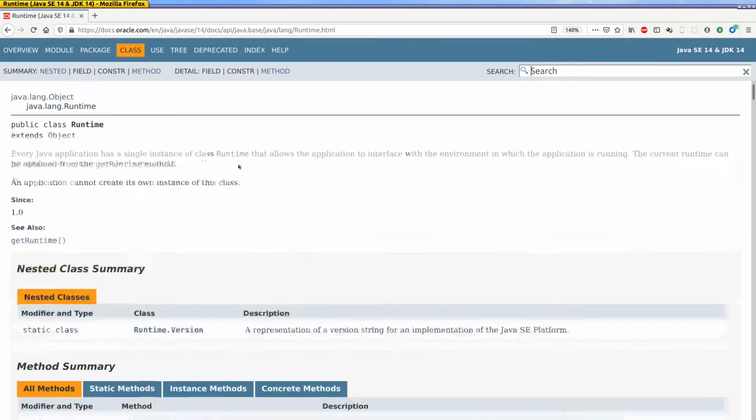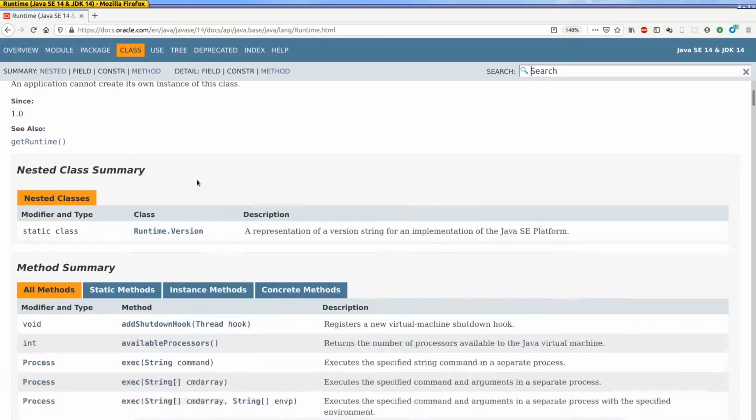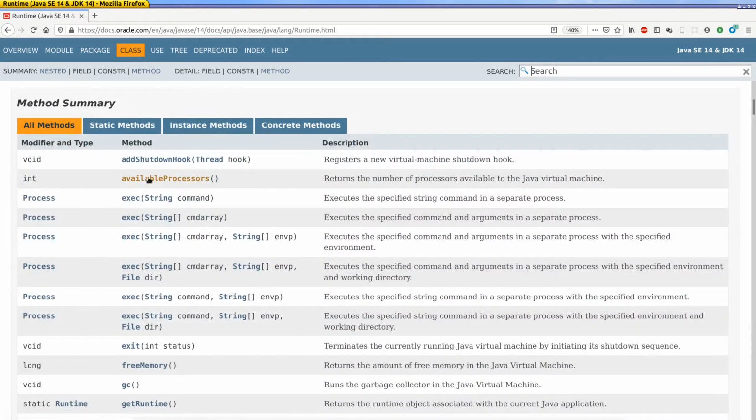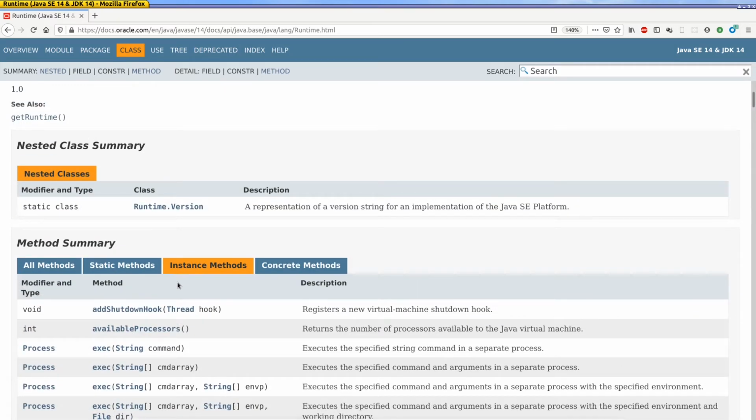That means that this runtime class is already included in your environment when you start coding. This class has a method called available processors, right? But how do you create an instance of this class? The reason I wanted to show you runtime is because when you come here, you see it has no constructor. So how do you create an object of this class runtime? Because you need that to run this method, because this method is an instance method. It's not a static method where I could have used the class name and called it.